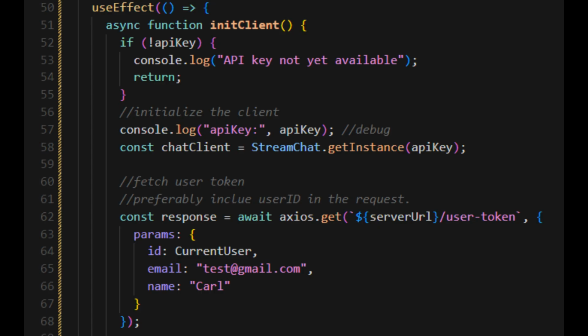Now we are back in the client. This is the second useEffect, and it's gonna run after the first useEffect runs successfully. We're gonna use the key we just retrieved from the server to connect to the Stream Chat app. Now, in order to connect the user to the app, we're gonna need a user token from the server. So we are gonna send a request to the server with the user ID we need.